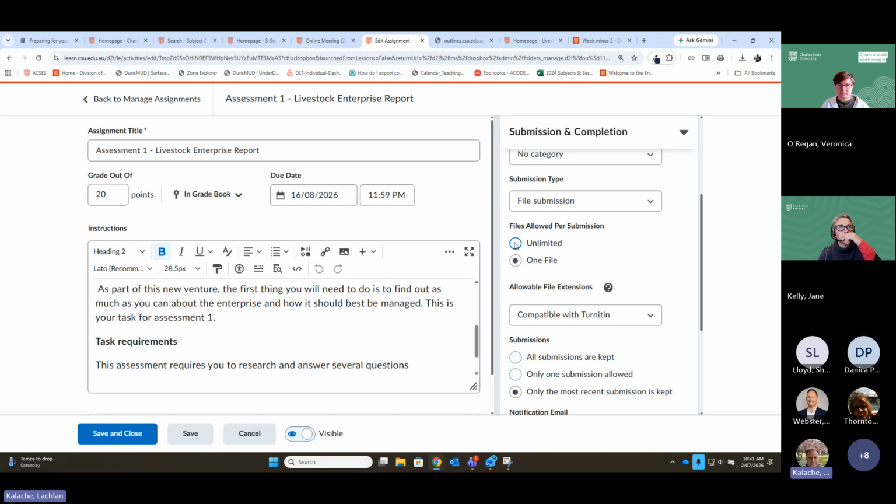More often than not, this is set to unlimited by default, but in this particular instance, the academic has decided they only want the student to submit one file. Obviously that means they can't submit multiple different documents and files as a part of this process. It doesn't mean they can't resubmit. It means that each time they submit, they can only submit one file.